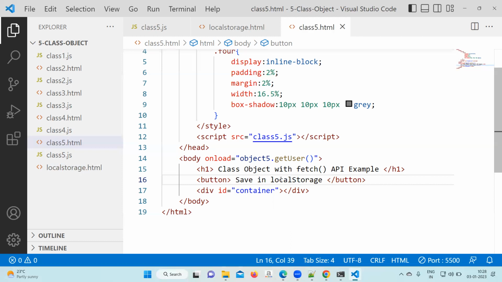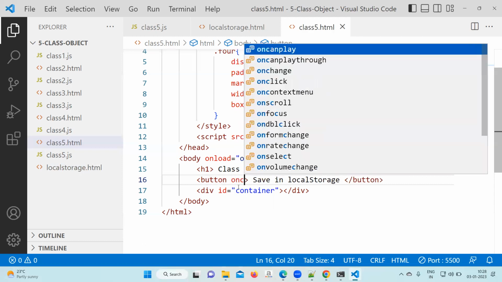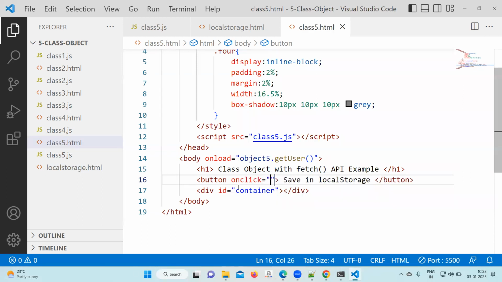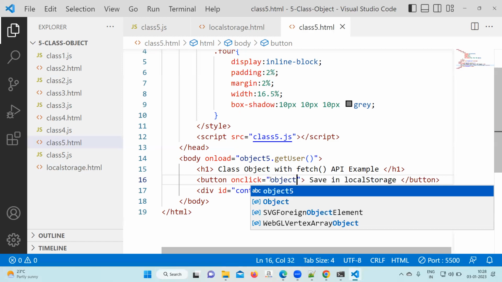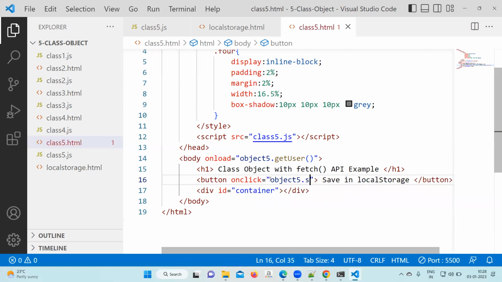After saving in local storage, now we need to call a function from the button. onclick equal to object5.save.